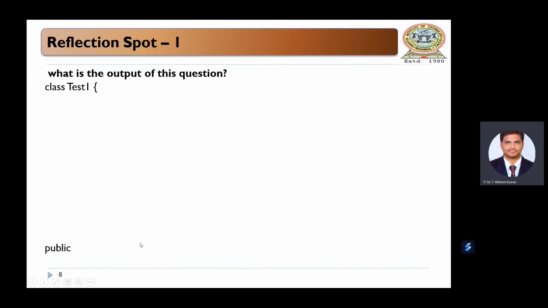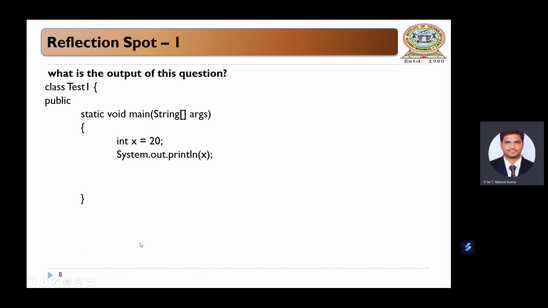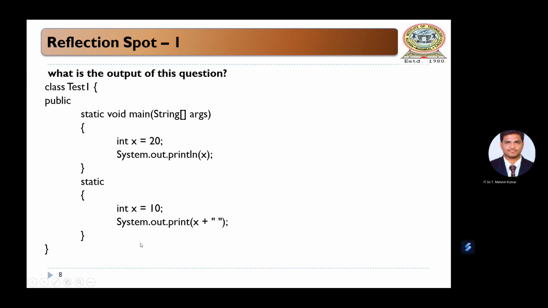We'll see the reflection part. So what is the output of this particular question? One class is there. So here there are two parts: one is a static method and another one is a static block. So which one will display first? 10 will display first, 21 will display next. Why? Because the static block will execute before the main.